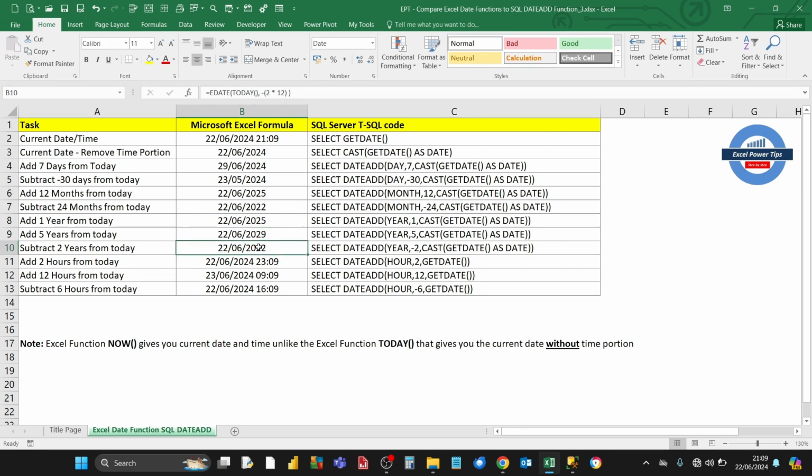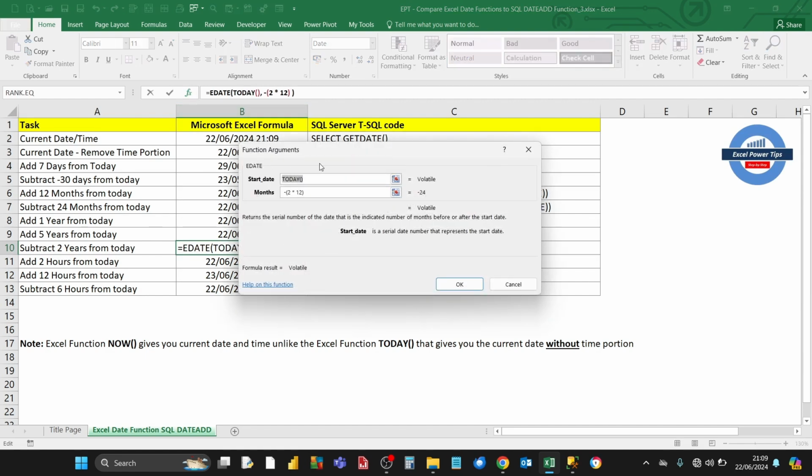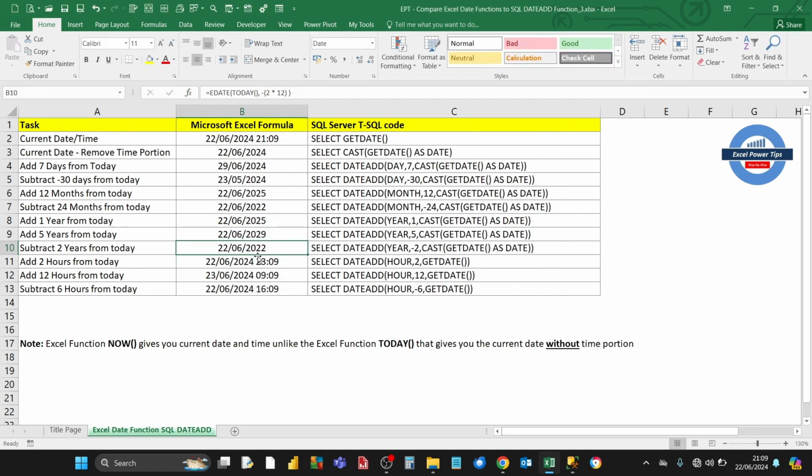If you want to subtract 2 years from today, you can also use the edate function as well as the date function. The first argument is again today, and this time it's minus 2 times 12 for the months. That will give you, in this case, 22nd of June 2022.